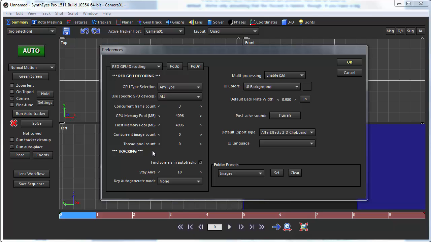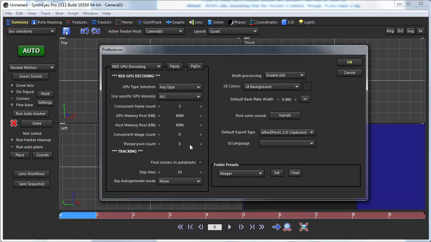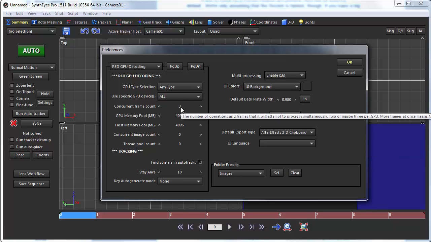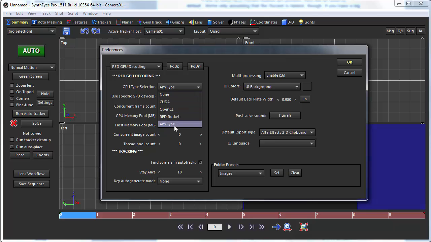Now, I've got open here a section of the preferences that is devoted just to the RED GPU decoding portion. So you'll see that there are a bunch of different settings here. I'll talk about some of them. And the most important one that we'll start out with is what devices to use. And that can range from a RED Rocket or OpenCL or CUDA processing, or down to none, which means just to use the software decoder.